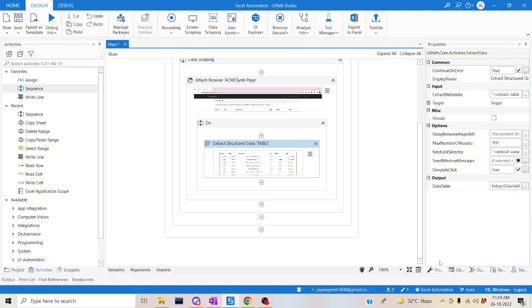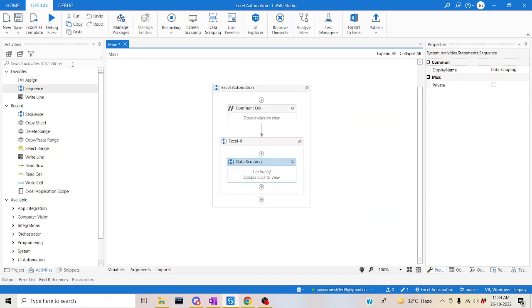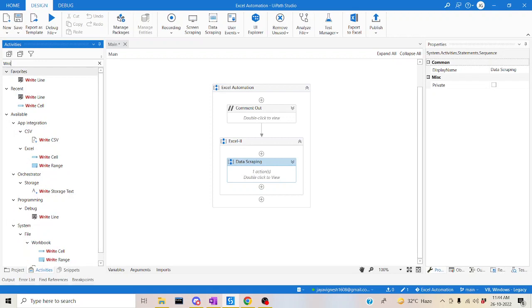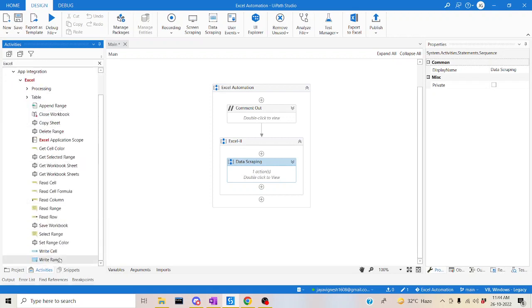Once you change it here, the changes will be automatically applied in this session, under the property panel of output. So let me keep this the same. Okay, so let me drag a write line, which is an Excel activity. So write range.